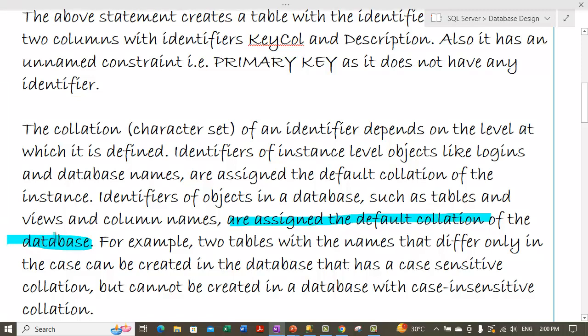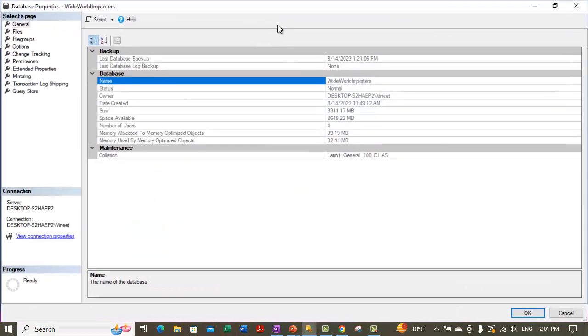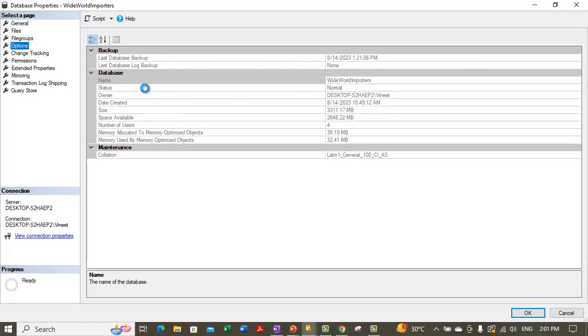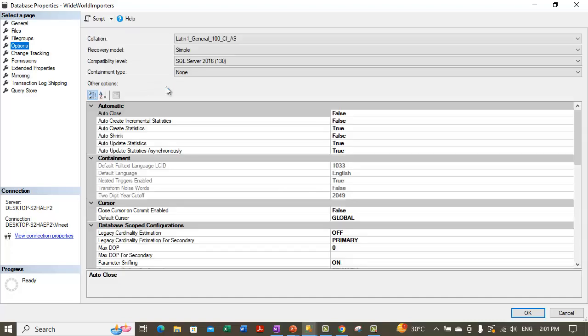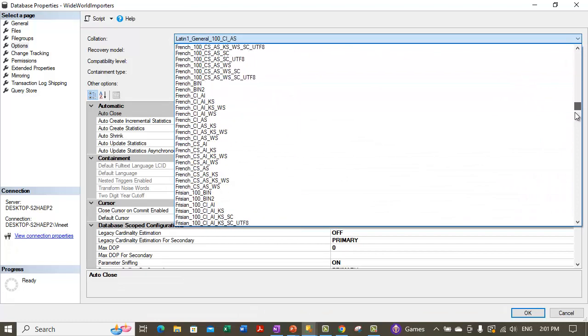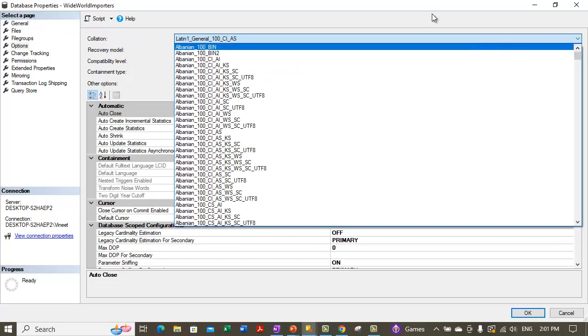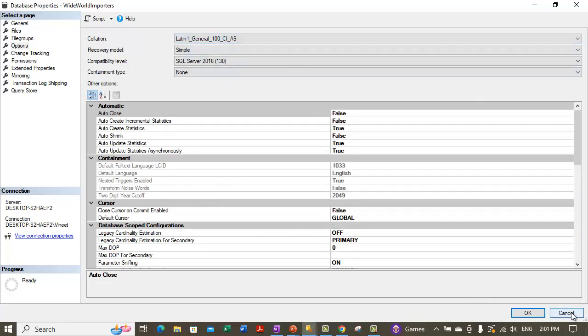Now, how can you view the default collation of the database? You can right click on any database and go to properties to see what character set is allocated to that database. Go to options, and in the topmost area you will find the collation. Here we have a collation Latin1_General_100_CI_AS. Similarly, we have many other collations for many different languages, and those collations can be assigned to your databases from here.